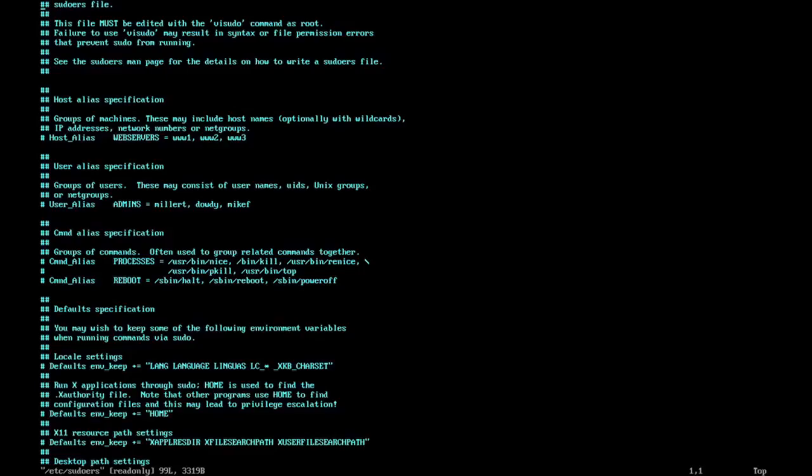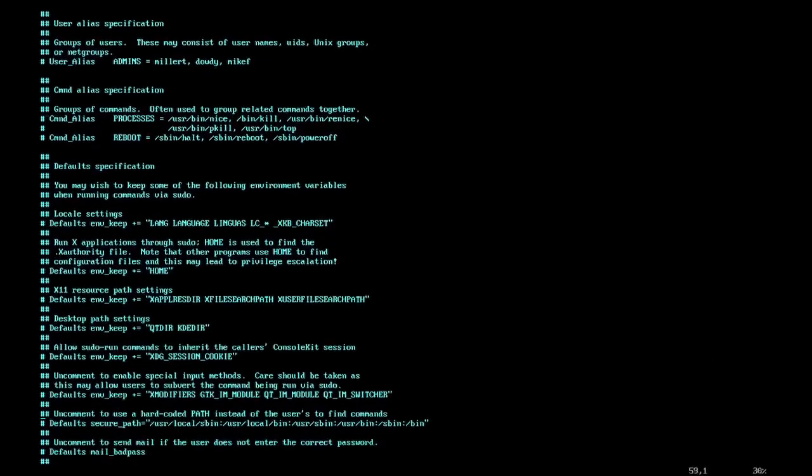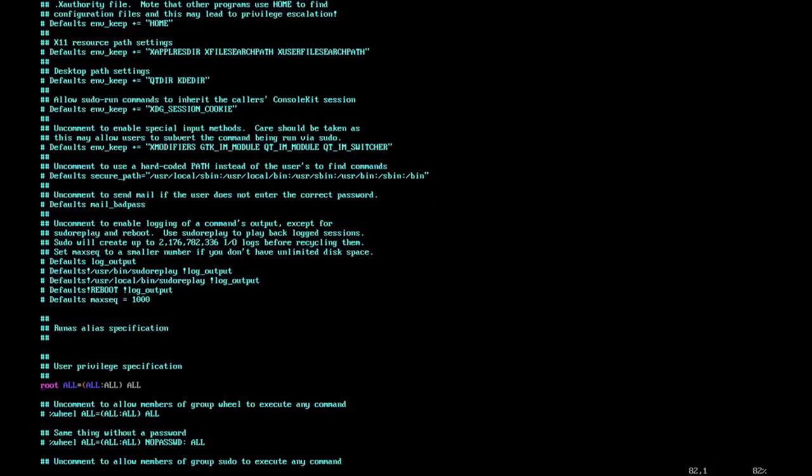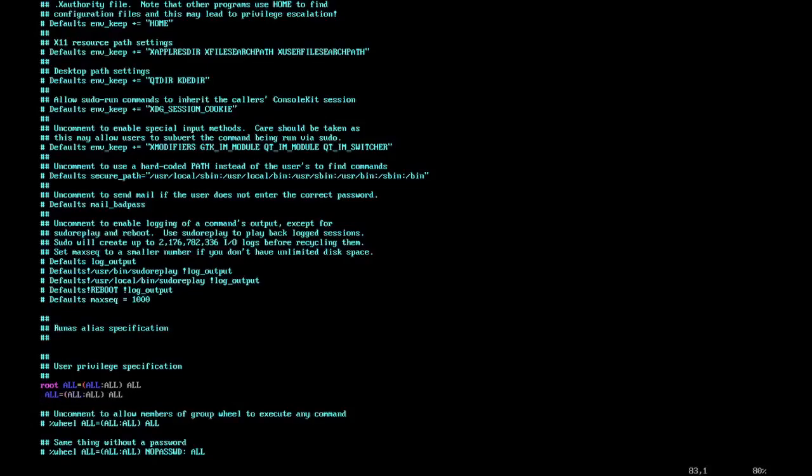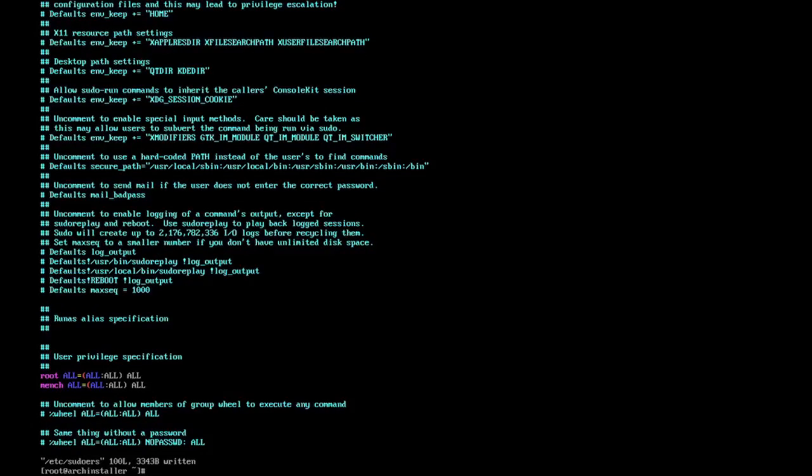Now I'm going to give Mench sudo privileges. So I'm going to type in this command, vim /etc/sudoers. And I'm going to scan down. I'm going to copy this line here. And I'm going to take out the root and type in Mench. And this is going to give Mench sudo privileges. I'm going to save the file. Now I'm going to log out of root and log back in as Mench.